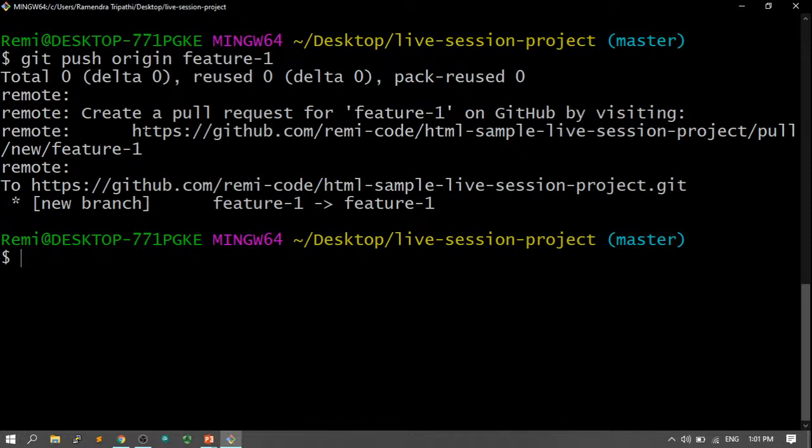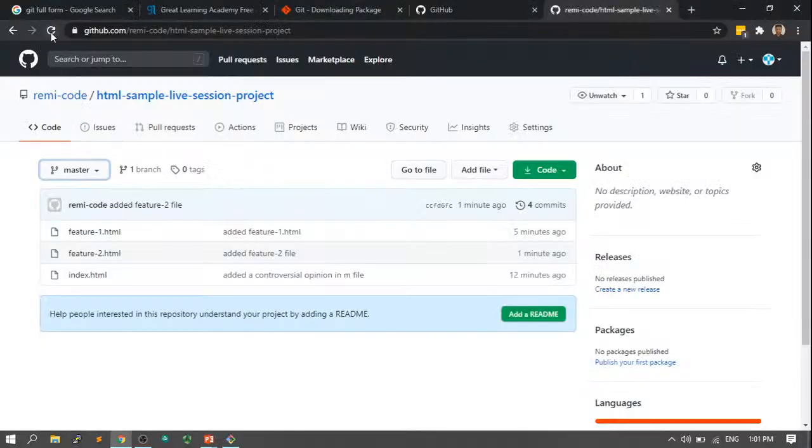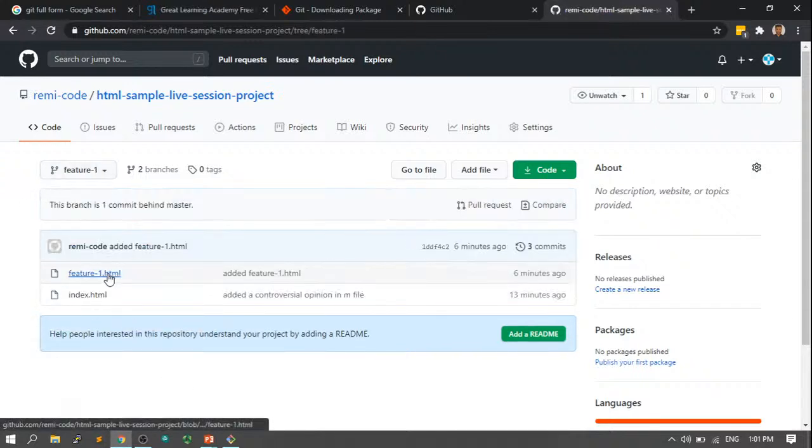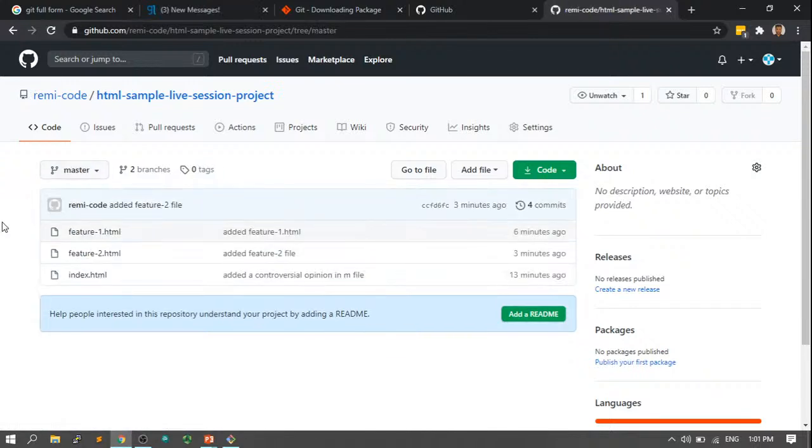To avoid conflicts, Ankit, what you have to do is, all right, if we refresh, you can see the feature 1 branch over here. And in the feature 1 branch, you can only see these things. To avoid conflicts, you have to make use of a tool called vimdiff. I will cover that in a future session because we already passed our time.